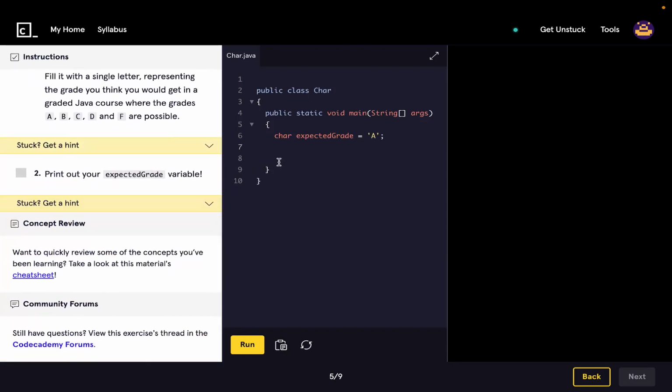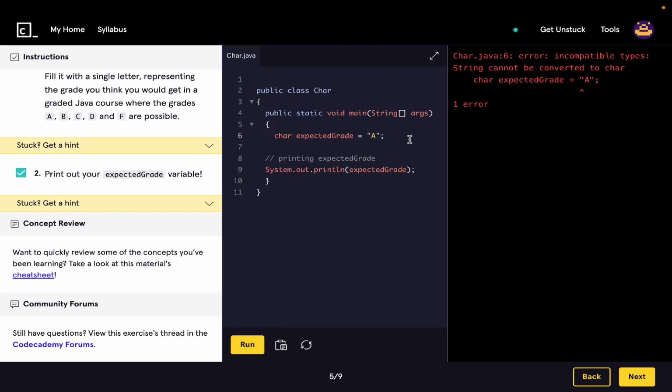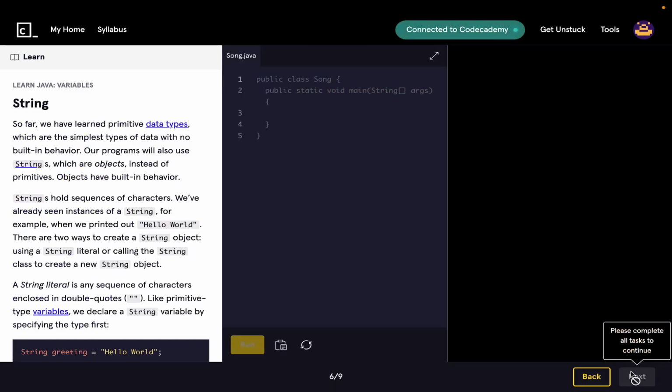Let's move on. Now it wants us to print it. So printing expectedGrade. So again, System.out.println and expectedGrade. Semicolon. Let's run it. There you go. We successfully did it. Let's see what will happen if we use double quotes instead. And there you go, we got an error. Let's move on to the next part.